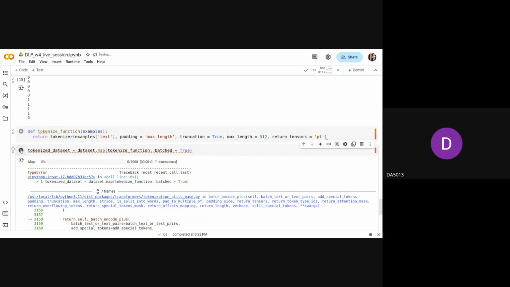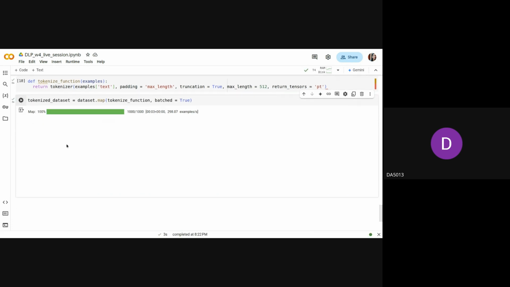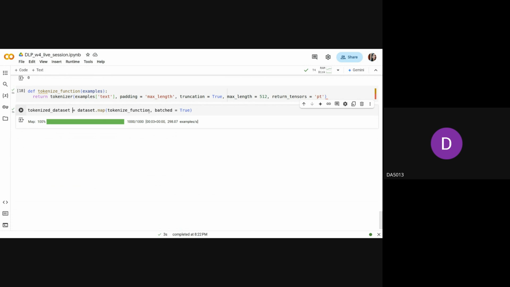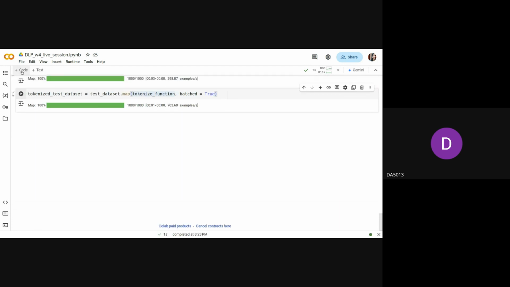Okay, so this is our training dataset, which we are tokenizing. Similarly, we should also tokenize a test dataset in case we want to use that. Let me do that also right now. Let me call it tokenized test dataset, test dataset.map. Everything else remains the same. Okay, so we have tokenized our data.